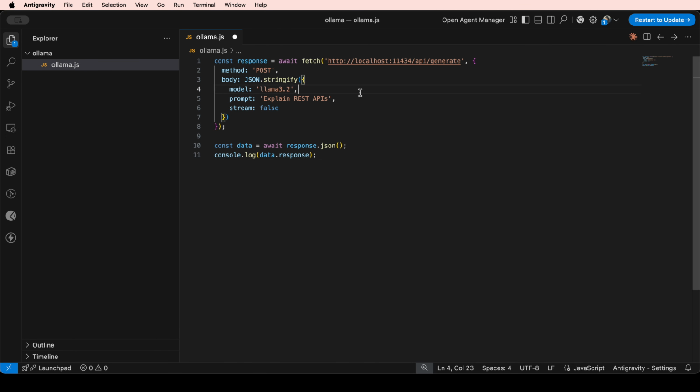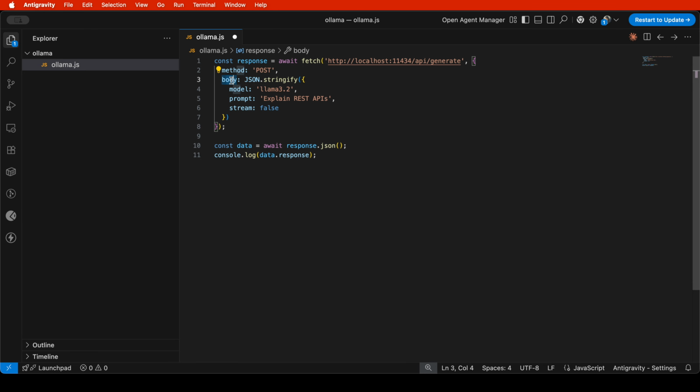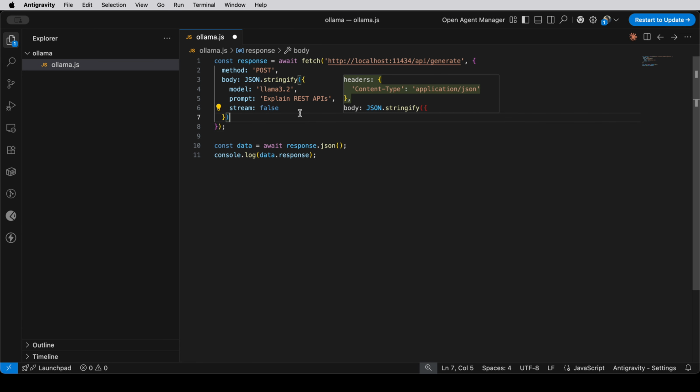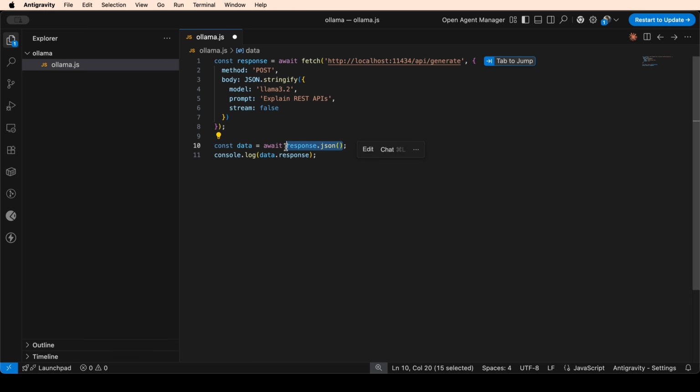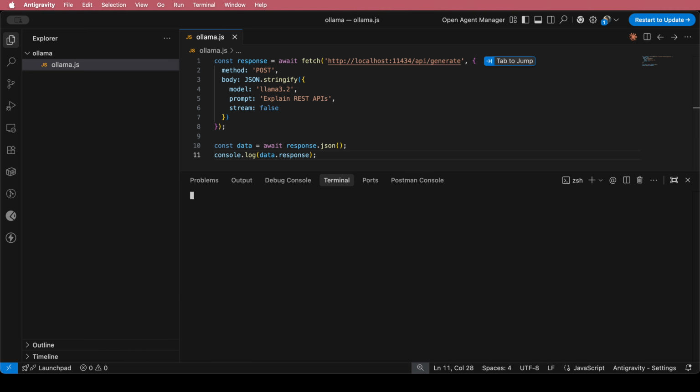We have a fetch function where we are passing the same endpoint that we used in the terminal. And the method is post. In the body, we have passed the payload, and the payload is a stringified JSON object with the same details, model. And here I am asking it to explain the REST APIs, and stream is set to false. Okay. And we are now getting the JSON out from it, and we are using the await here, and then we are showing the logs. So let's save it and go to the terminal.